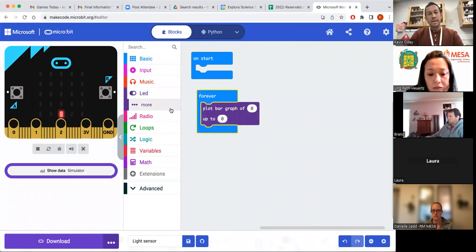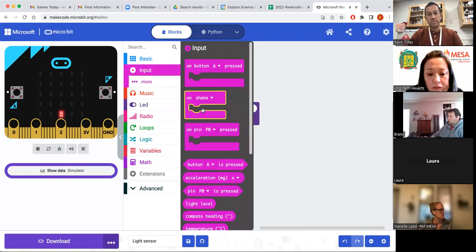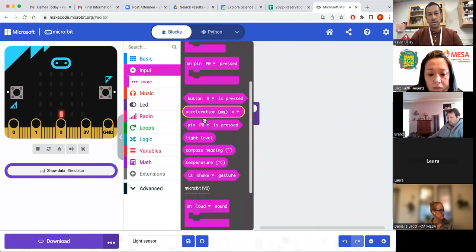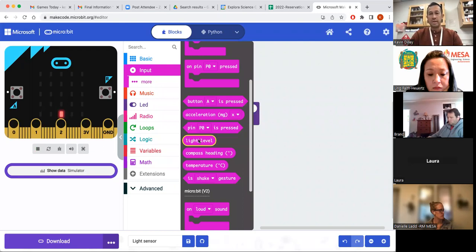And then let's go to the input menu. The pink one is the second one down, and scroll down towards the bottom or towards the middle there. And there's one that says light sensor. And you'll notice the shapes of these things, the blocks, kind of help us. This light sensor is an oval shape.